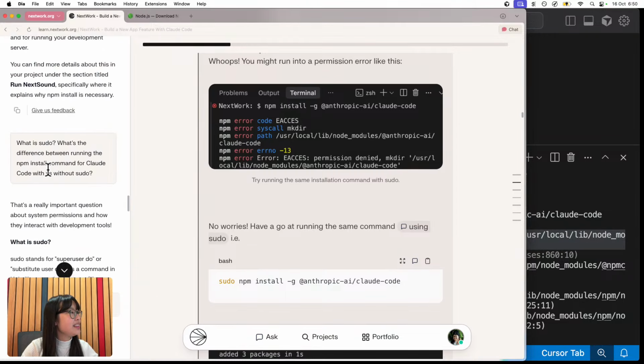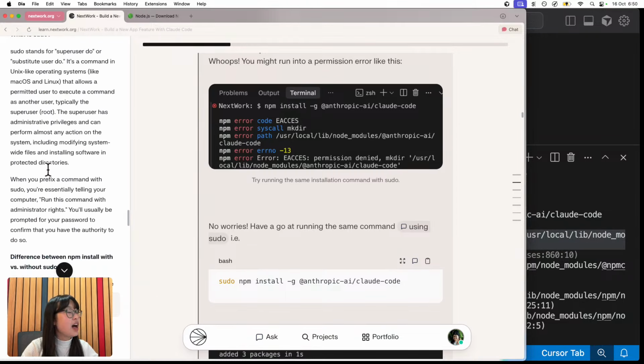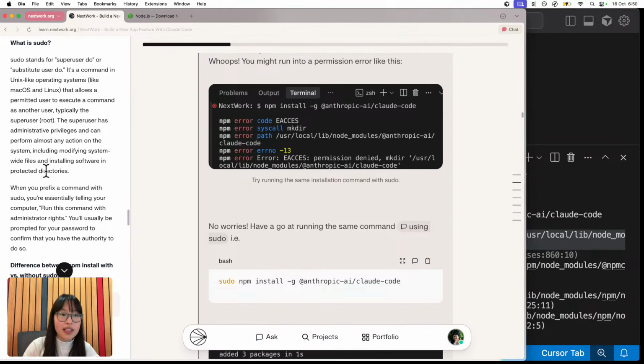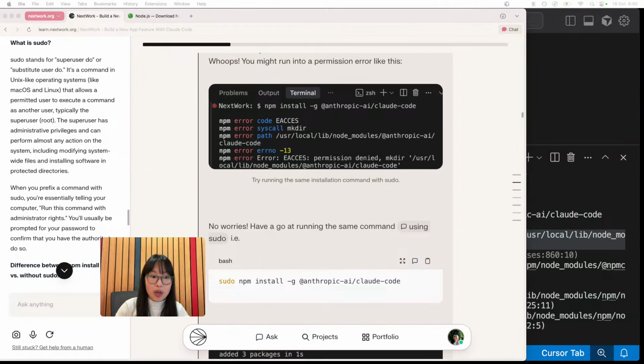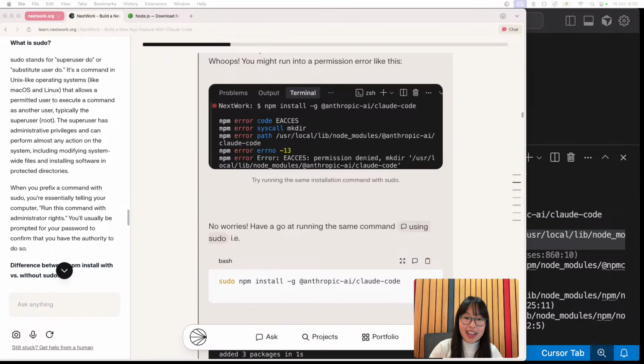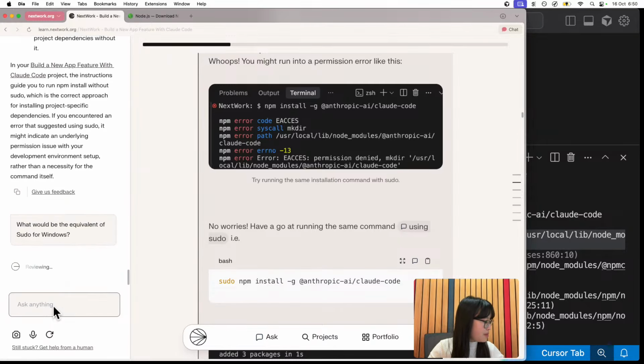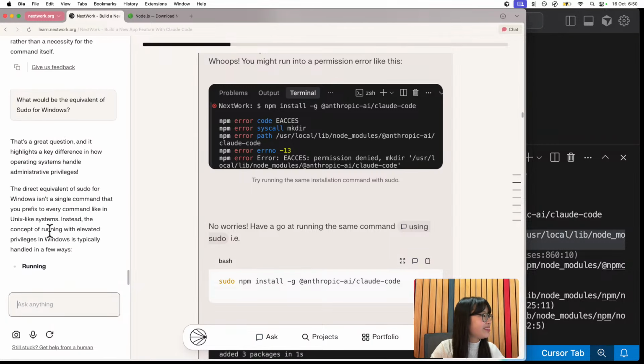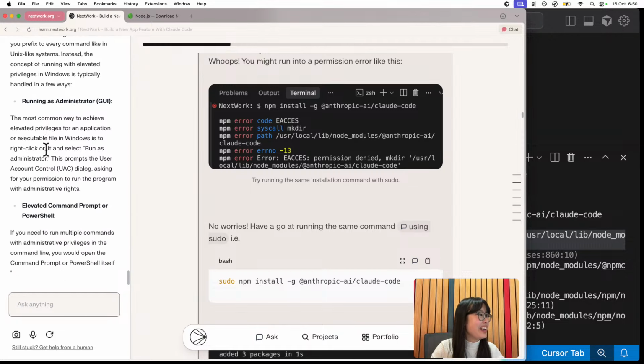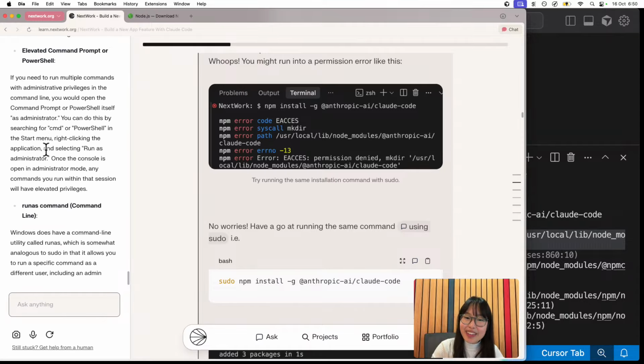Oh yes, I should also mention that sudo is used for macOS and Linux. So for Windows, there's definitely going to be a Windows equivalent if you don't have the permissions for it, and I'd highly recommend using ask to discover what that would be. What would be the equivalent of sudo for Windows? Yeah, there isn't a direct equivalent. I was thinking about that. I was like, I don't think I've actually seen that before.